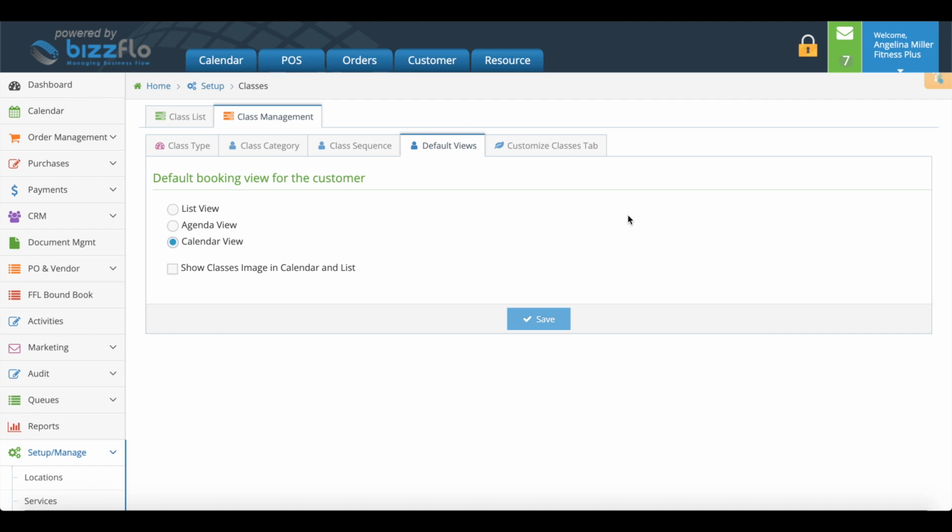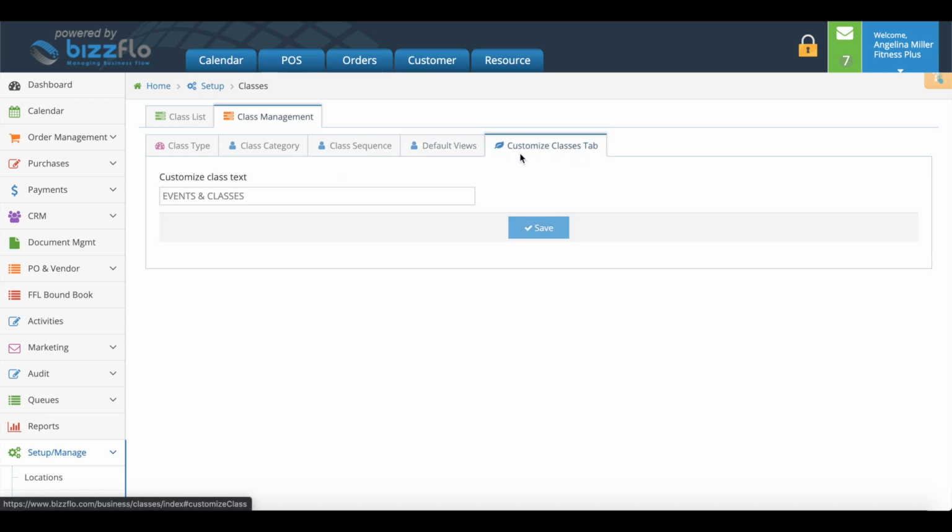The last feature in Class Management is the Customize Class tab. This allows you to change the name of the class section from the customer's view to whatever you would like. For example, you can change it to say Events and Classes if your business provides more than just courses for customers to sign up for.